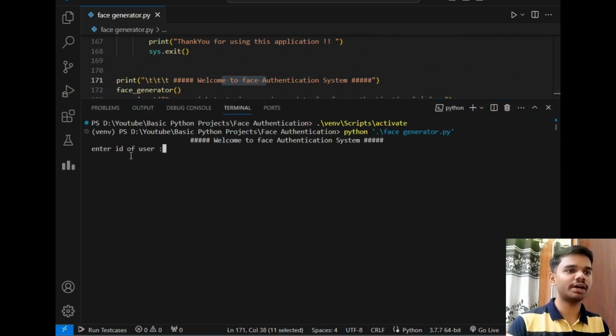So it is asking the ID of the user. So I will simply write 1 and hit enter. So it is asking me to enter your name. So I will simply write Aditya and hit enter. And it is asking me to enter how many samples you wish to take.